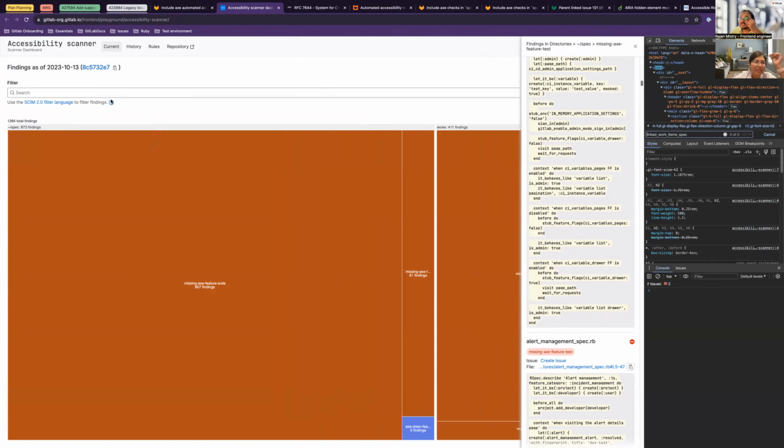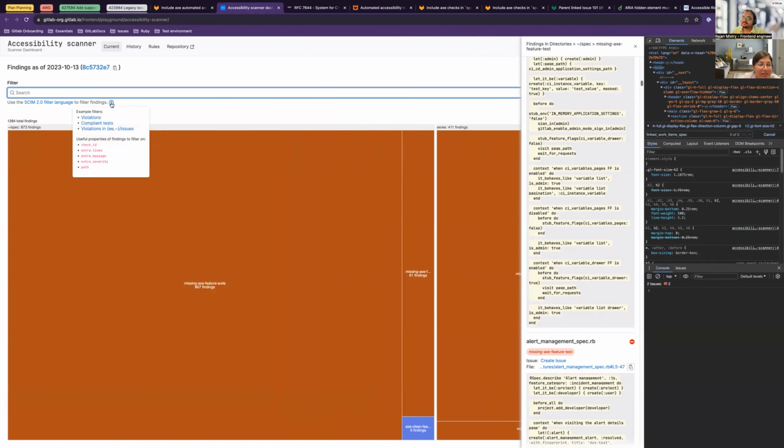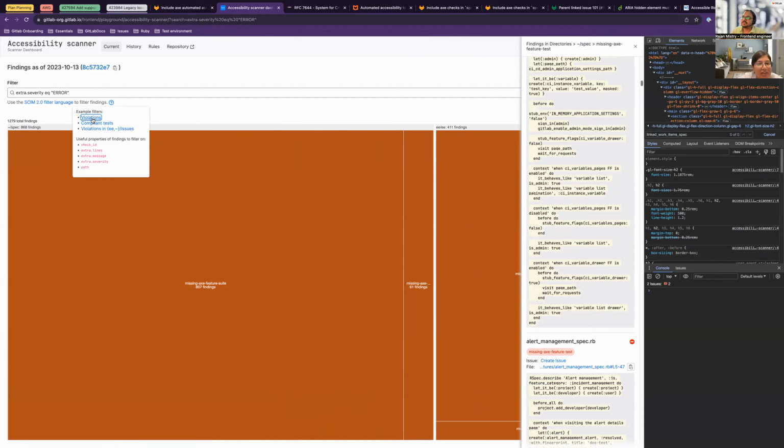Or maybe we can ask. Can you click on the question mark icon? Example filters, violations. What are the example filters? Can you check the first one? Click on it and see what it is. Okay, it is giving us an example like severity equal error.